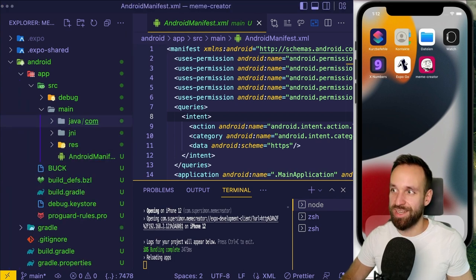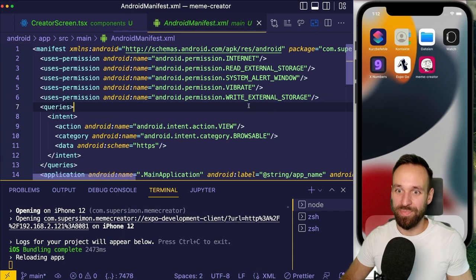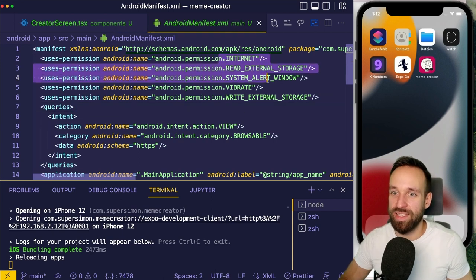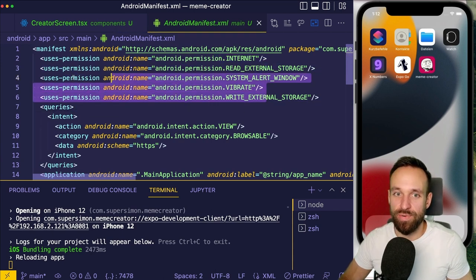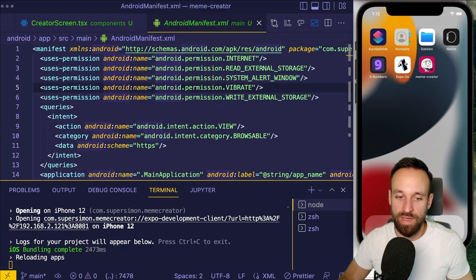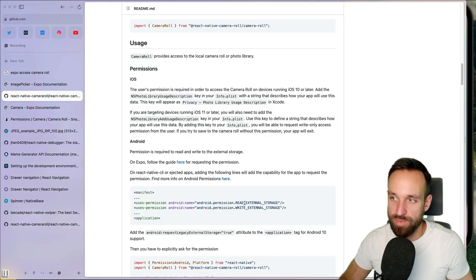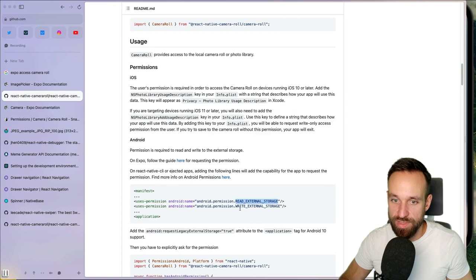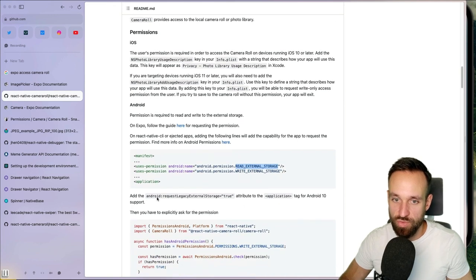What is it and why is it in there? But interesting, we got everything already in here for the permissions. I wonder how this is possible. Or do we have this? This is crazy. Also add request storage attribute on the application tag.